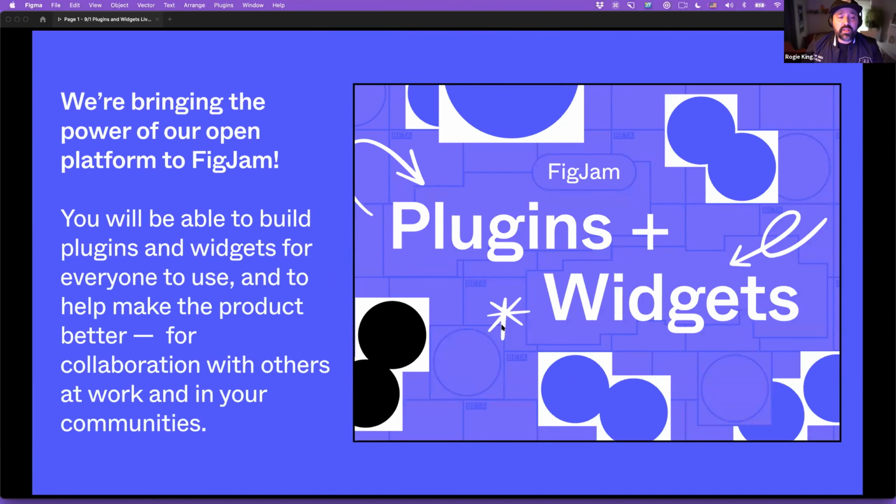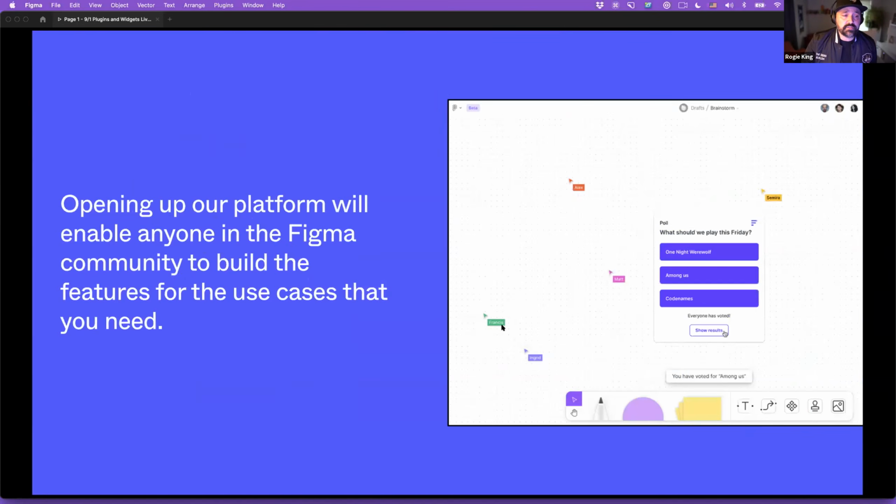You're going to be able to build plugins and widgets for everyone to use and help make the product better for collaboration with others and in your communities. We're opening up our platform and we're going to enable anyone in the Figma community to build the features for the use cases that you need. This means that you don't have to be on a specific plan to create widgets or to create plugins. You don't have to be on a pro plan or an org plan. You can be on the starter plan, you can be on the free plan, and that's totally fine.